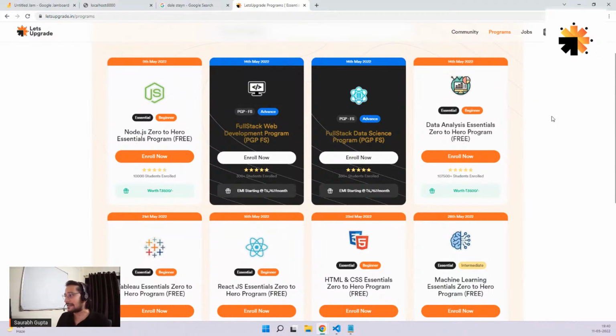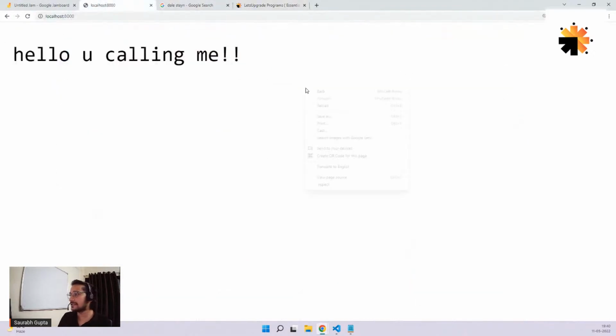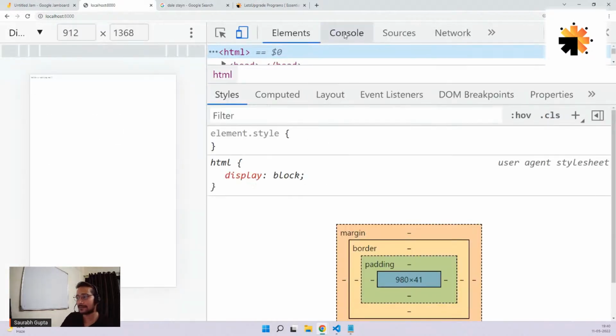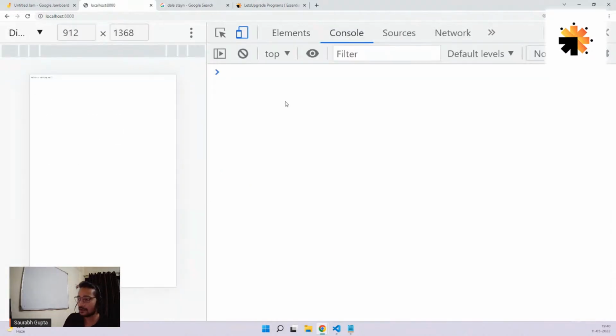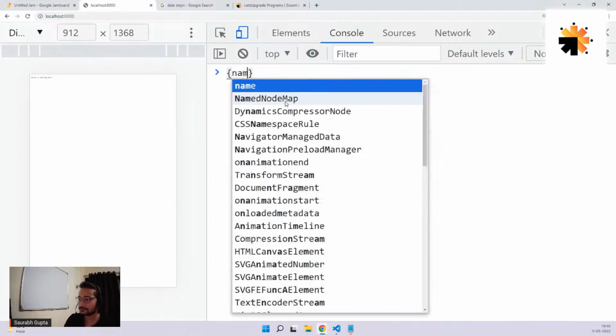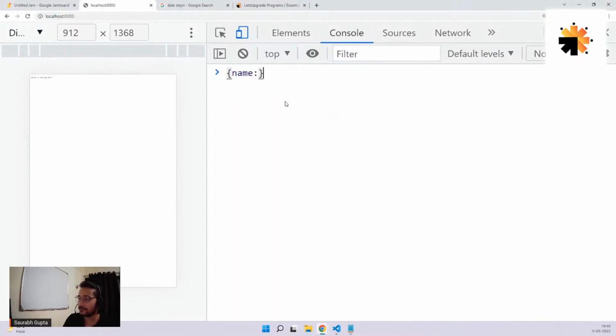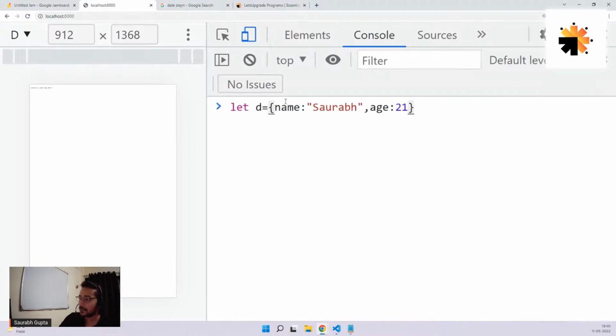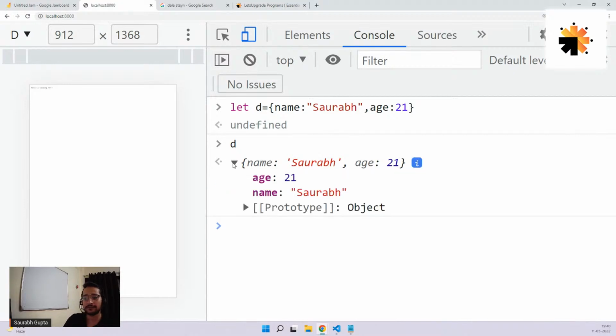Sir, can you explain Stringify? Yes, obviously. Why not? I can. See, guys, it's basic JavaScript actually. Let's say you have an object like this. Let me store it in a variable actually. So let d equals an object. Name: Saurabh, age: 21. Right, guys? So now d is an object. In the console, it is getting treated like an object.